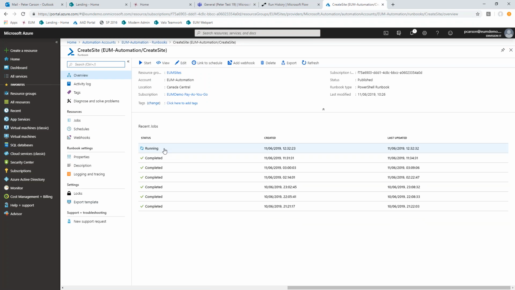This is a great way to tie together Flow from a zero-code point of view, but then when you need to get into code to do the nitty-gritty of creating the site, we're using the patterns and practices scripts from Microsoft, some open source scripts to go through that process.